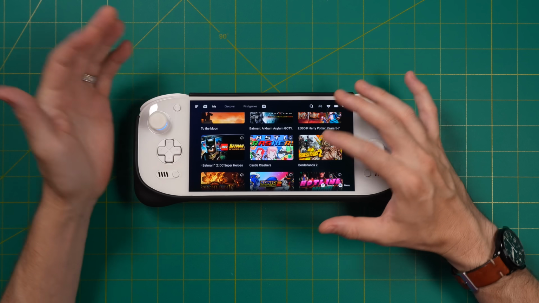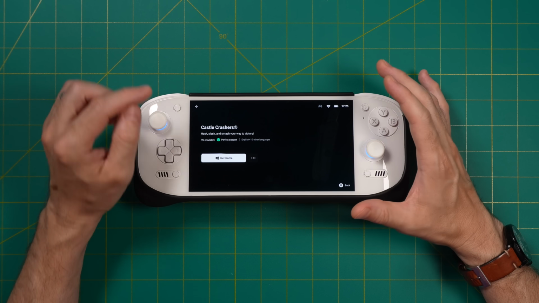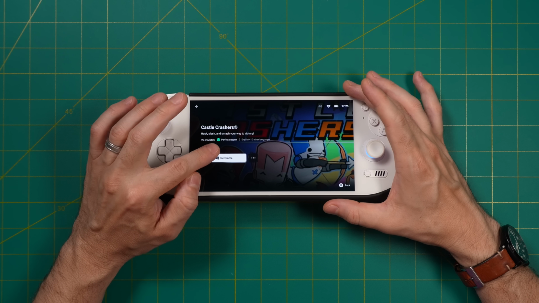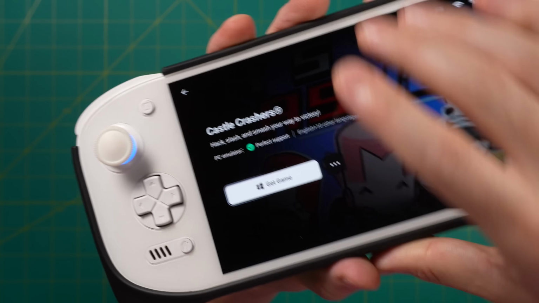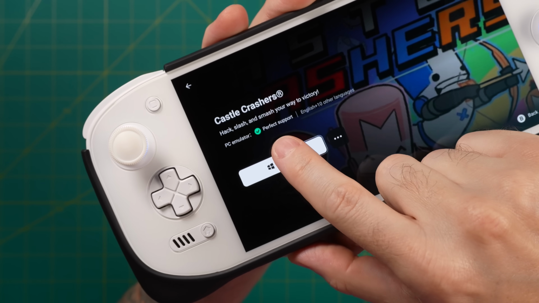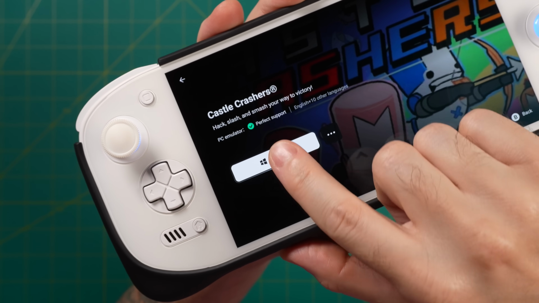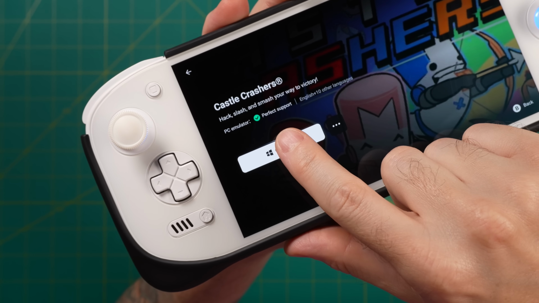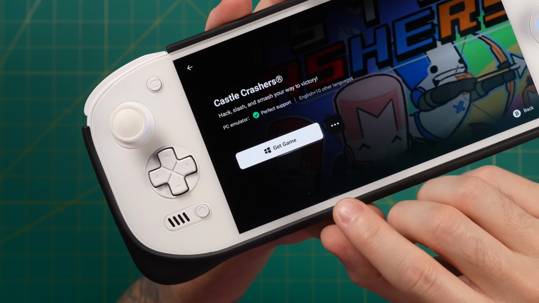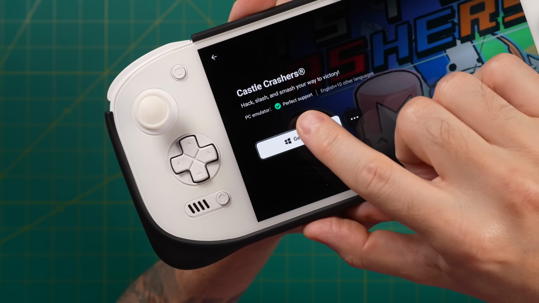But let's say you find a game like Castle Crashers, you can tap on it and it'll show you right here under PC Emulator, it'll say whether or not it has support. And most of the time it'll say not supported, but other times it'll say perfect support. Now, I found that even if it says perfect support, sometimes the game will not work, but that's at least one indicator that it has been tested.